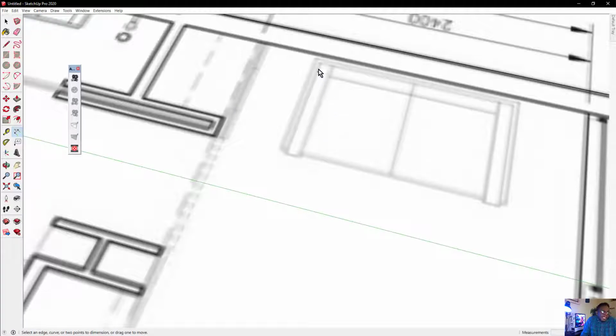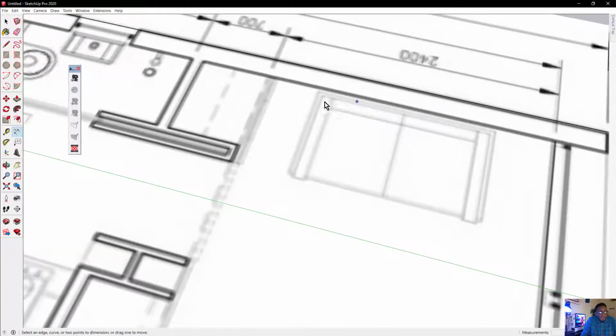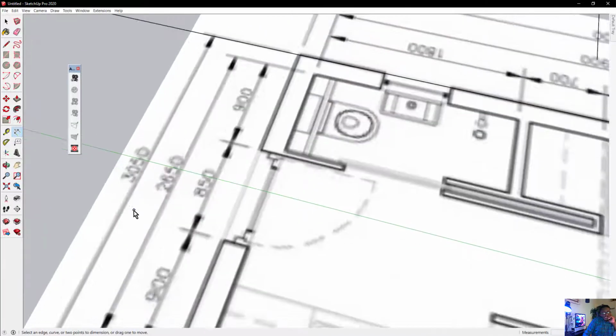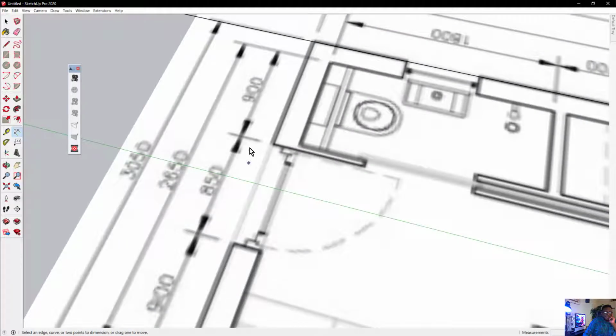So in essence, you have to eyeball something like that. But for things that have definite measurement, like the width of this window, that window must be 850. Not what you guesstimate it is by tracing it, right?